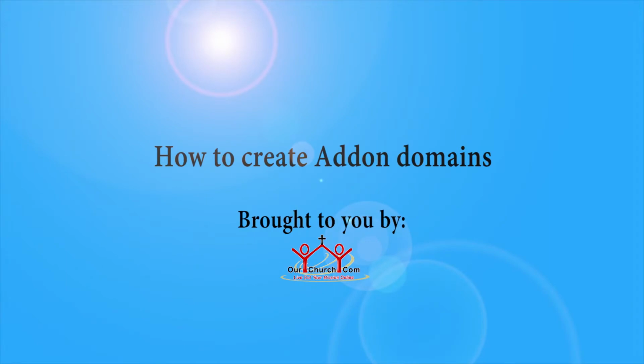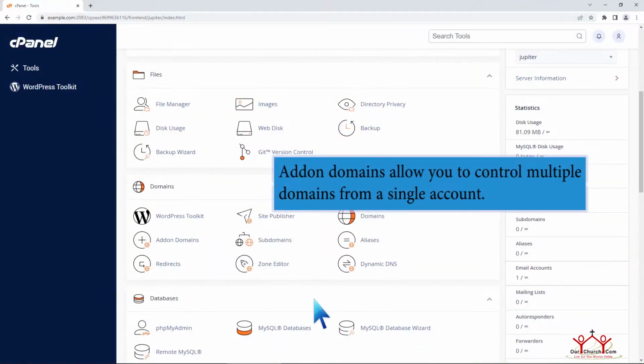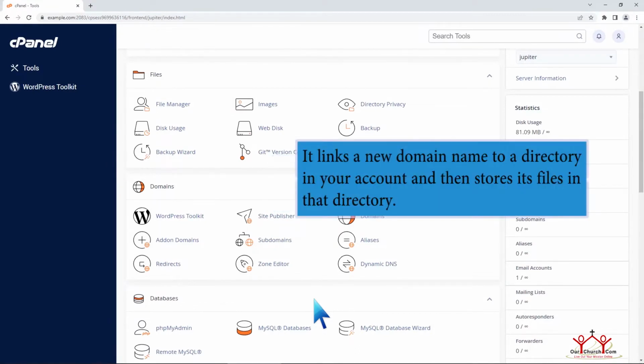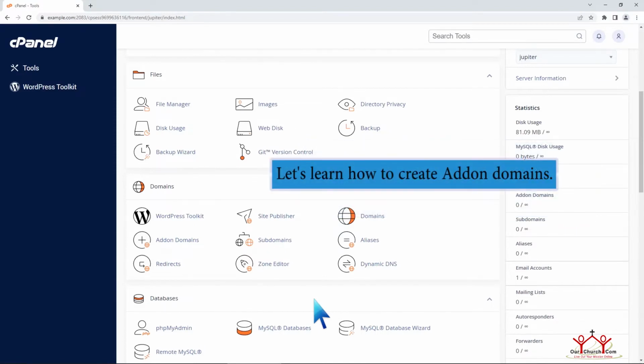How to create add-on domains. Add-on domains allow you to control multiple domains from a single account. It links a new domain name to a directory in your account and then stores its files in that directory. You need to point your add-on domain name server to your main domain name server before you add an add-on domain. Let's learn how to create add-on domains.